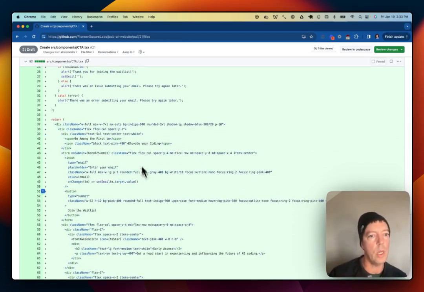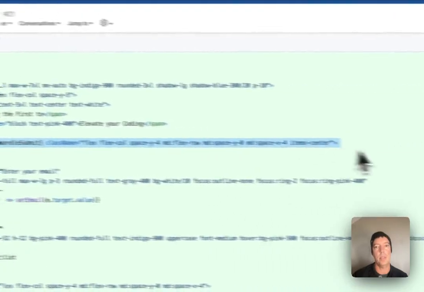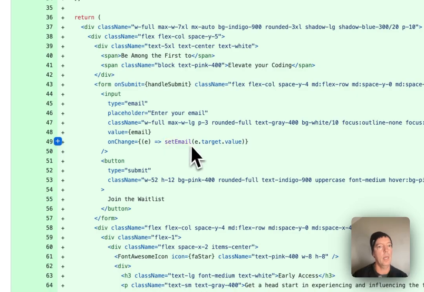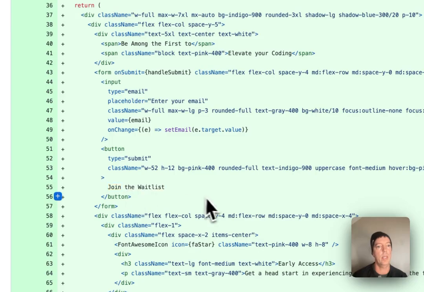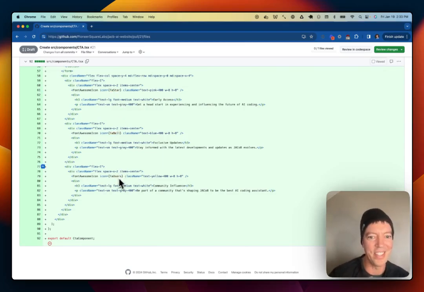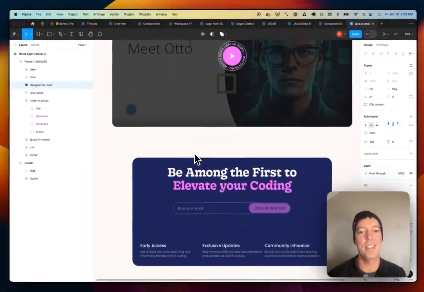All right, so this one's cool because look at this. I actually built this form out for us. It's setting the email. This all looks good. Join the wait list. Yeah, it's cool. We got a bell. We got a star. We got users. Let's see. I'm curious to see what this looks like. Where's our bell and our star?